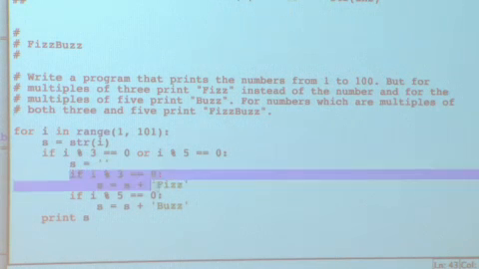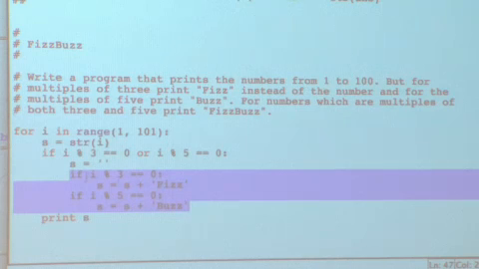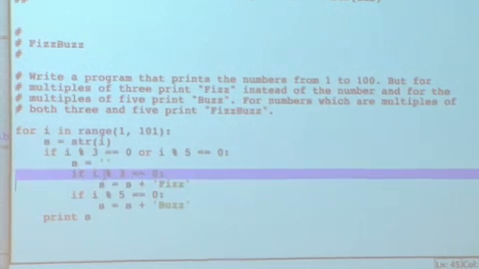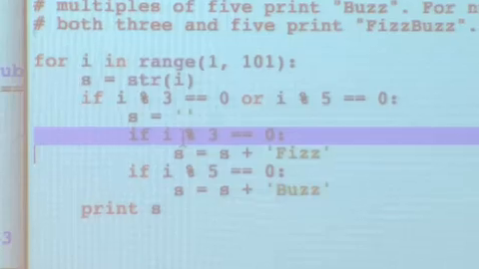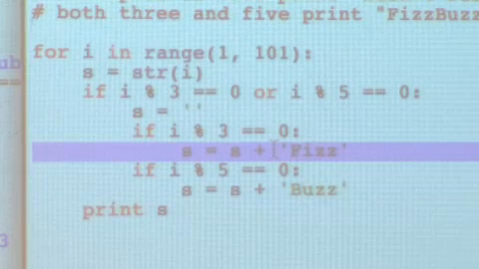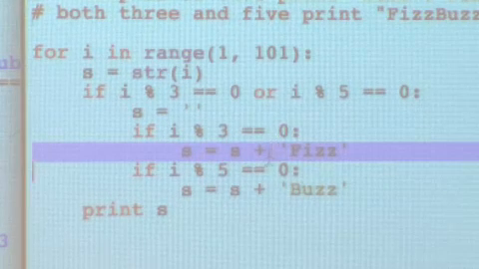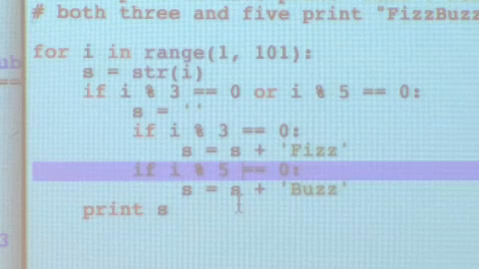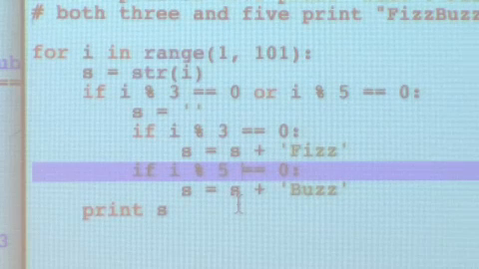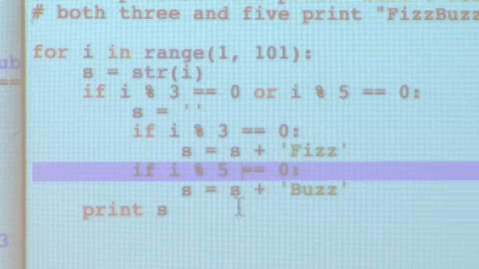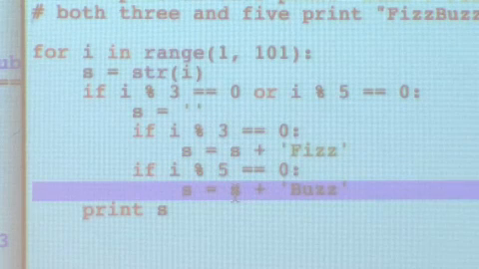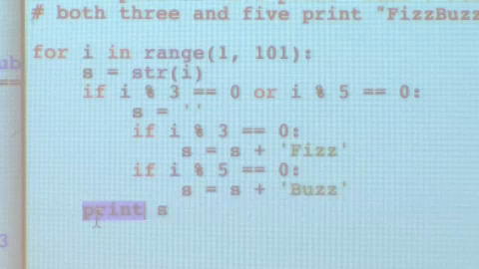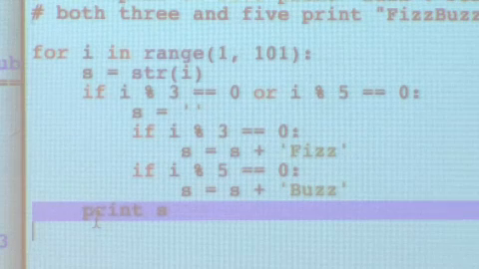And so all this code does is just figures out if it's evenly divisible by 3, then I know I print fizz, so I'm going to concatenate my final string onto it. And then if it's evenly divisible by 5, then I know I need to print buzz. So then I'm going to tack buzz onto my output. And then I'm just going to print whatever I'm left over with.